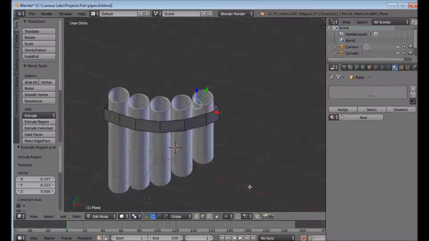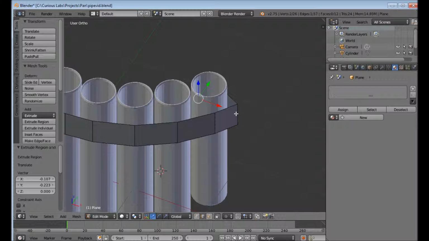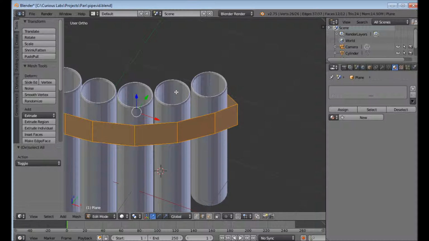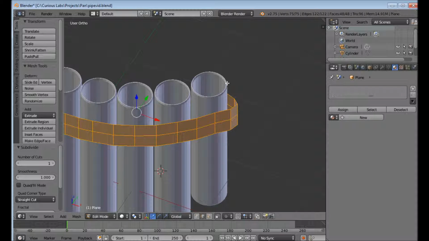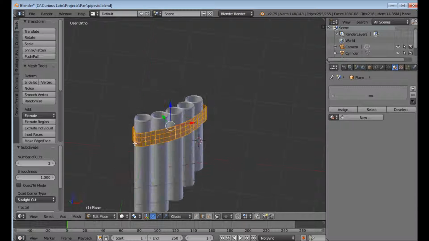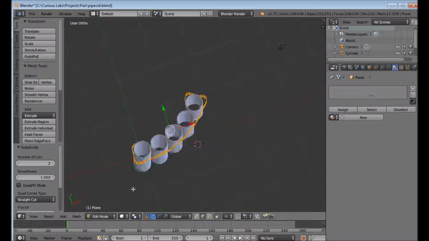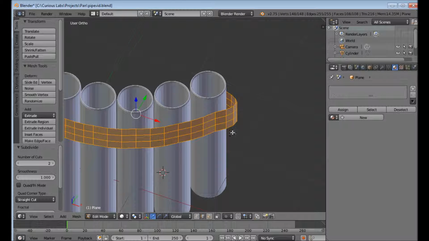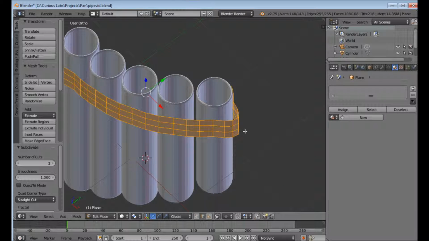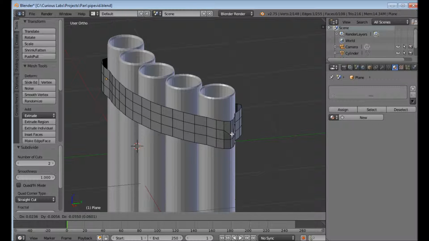Now it's a bit jagged right now, so what we'll do is select everything by hitting the A key. And then I'm going to tap the W key and subdivide smooth. And we'll just do a number of cuts, 2. And it's not quite touching the edges there, so we might need to fix that. Shouldn't be too hard. Let's just take these 3 edges here.